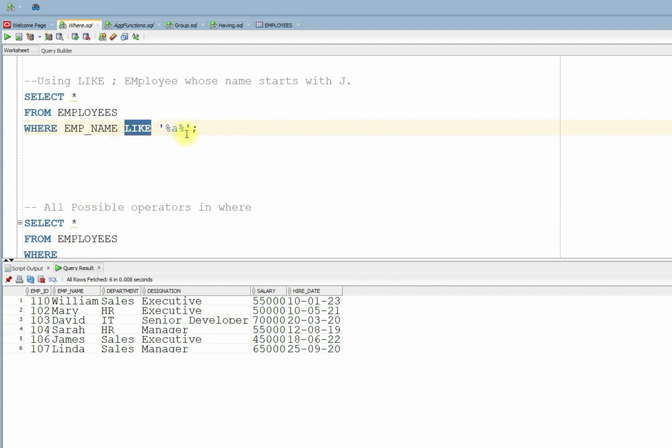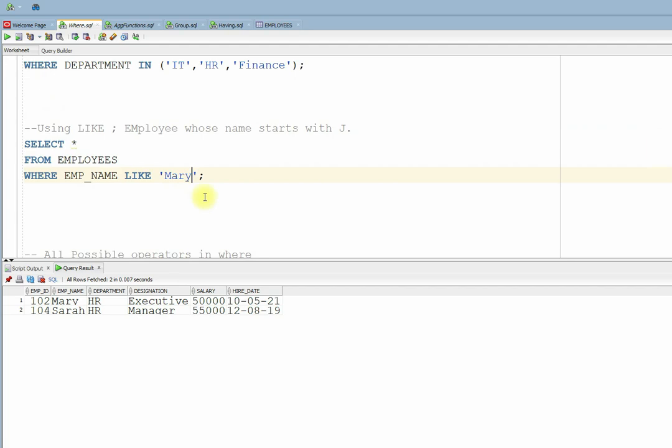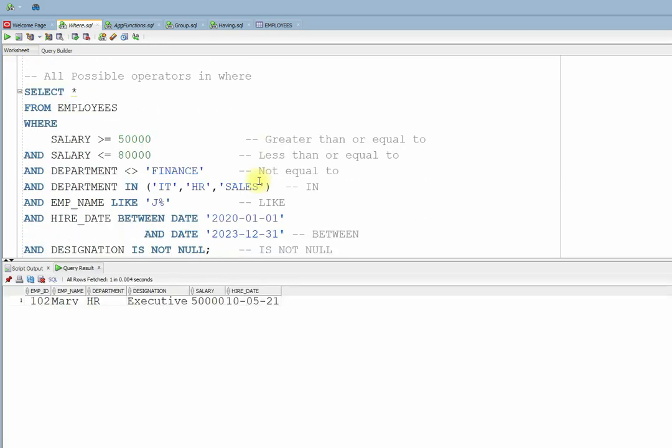So you use LIKE, and if you don't use percentage, it still works. But the major purpose of using LIKE is where you use this percentage operator to search with. If you are using LIKE but you don't use any percentage operator, it becomes equal to. It is the same as equal to in that case. Okay, and let us see all possible operators in these WHERE conditions.